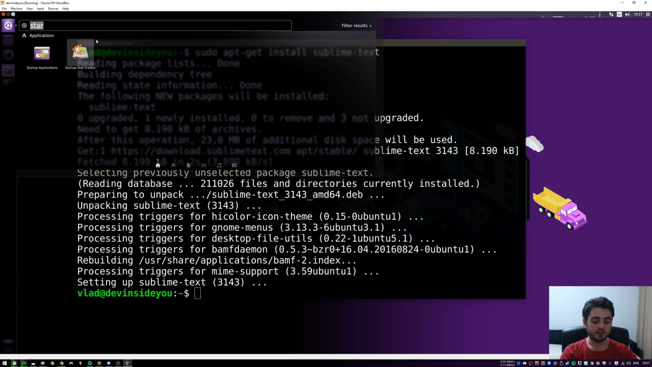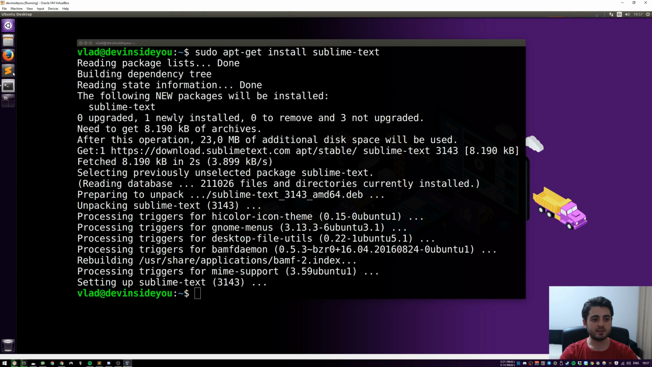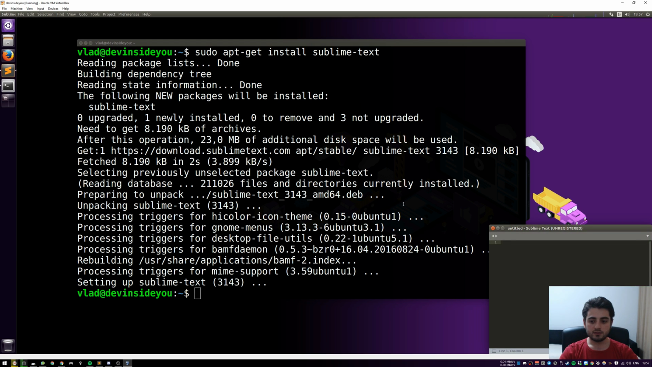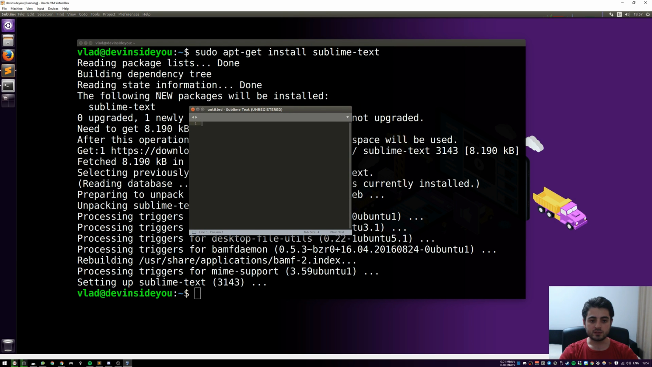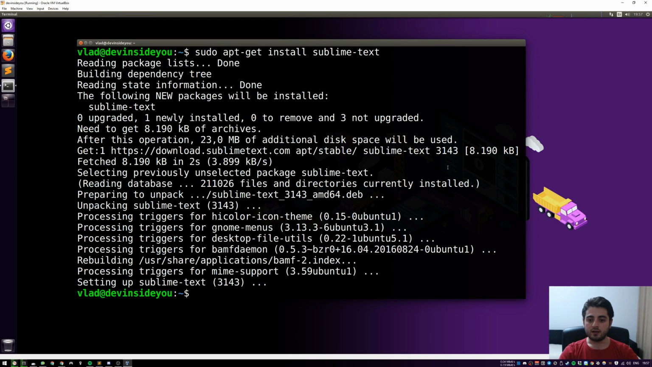All right, so now we also have Sublime Text. If we go to here and type in Sublime, we should see it, and we can just bring it over here. Clicking, opening, there we go, Sublime Text, which is my favorite editor, which is why I showed you guys how to install it. If you want to install Atom or Visual Studio Code, it's very similar. You just add some keys, some repository, update the cache, install it.